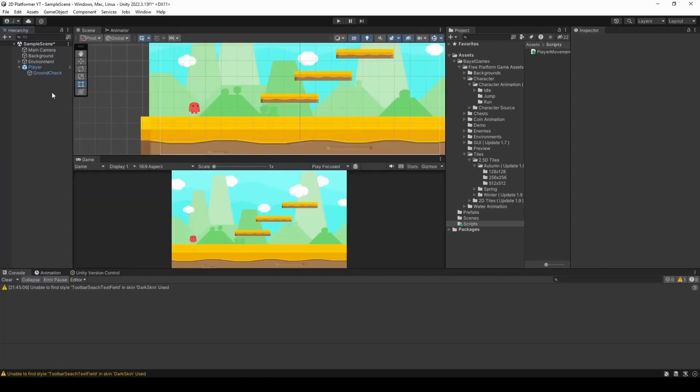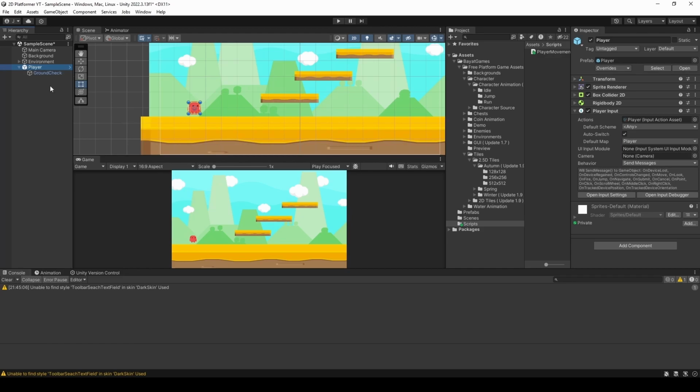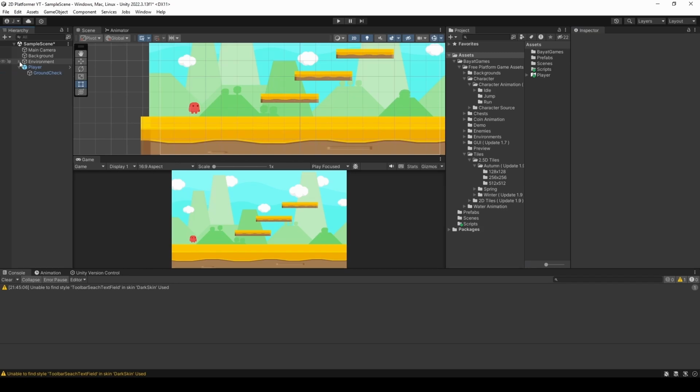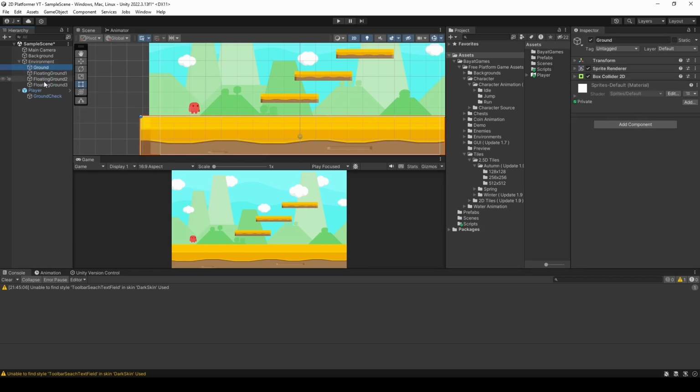And then real quick before we start with the code, one last thing that I forgot about is adding the ground layer. So if you click on one of your objects over here, we can click on layer and add a new one. And then I'm simply going to call this one ground. And then now we're going to want to go ahead and select our items that are considered the ground here, and we'll change that layer to ground.